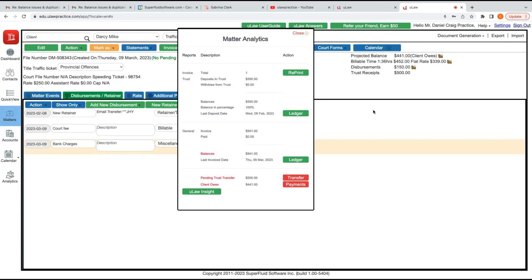That's why the last 2 lines in red say that you have a pending trust transfer for the $500 that came into your trust, and for the $441 that went out, that needs to come into either your trust or general, which is a payment. So the difference between the two is because you have money in trust, hence you're going to transfer it from trust to general, make it yours.